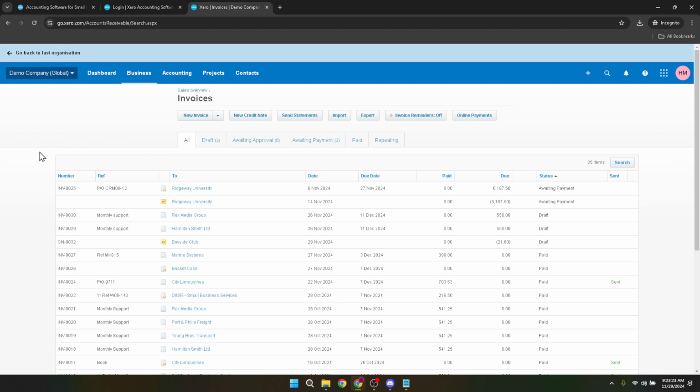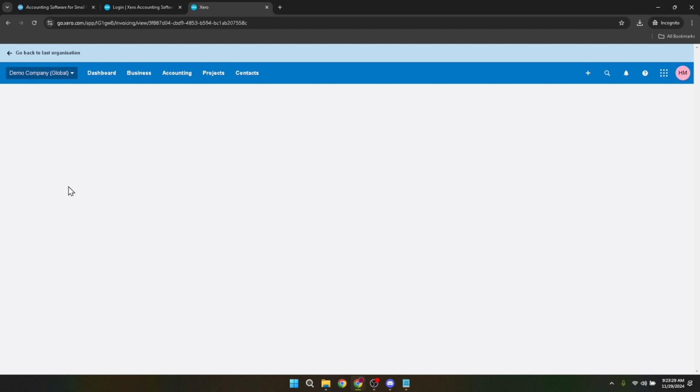Now for the meat of today's tutorial, resending an invoice. Scroll through your list of invoices or use the search feature to quickly locate the specific invoice you wish to resend. Once you've found the right invoice, click on it. This action will open the individual invoice, allowing you to view all the details associated with it.